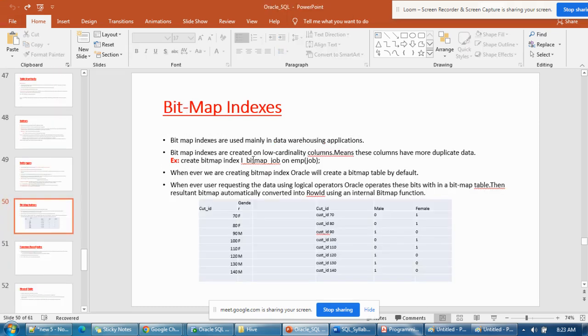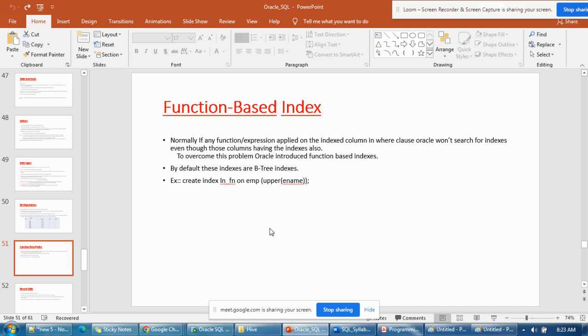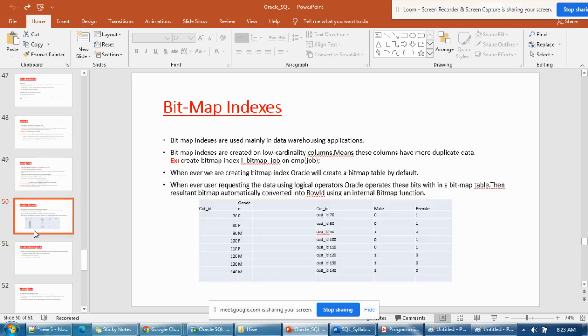Clear? B-tree index and all. Next, we have another type. Let's assume I have a population table and I want to create an index on the gender column. Sorry, guys. You will have values as M or F. Nowadays people are adding transgender also, but you will have only a small number of values.